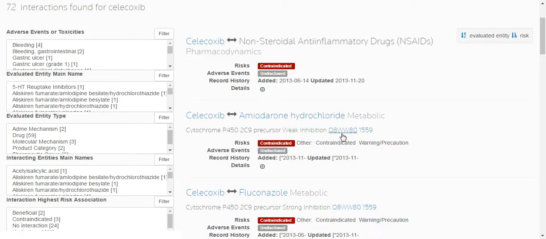Next to that is the UniProt ID, which you can click to see the target details from the UniProt website. After that is the gene ID, which takes you to the NCBI website. Below those items, you have the risk of the co-administration of the two drugs, such as contraindicated, warning precaution, or beneficial. Next, you have a list of any adverse events.